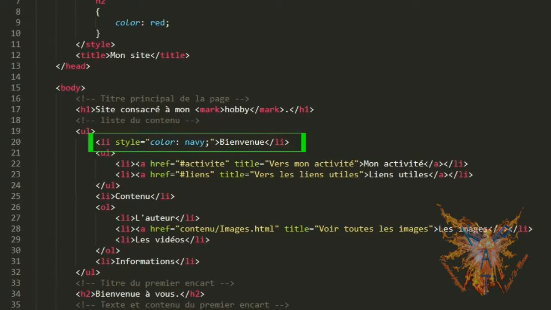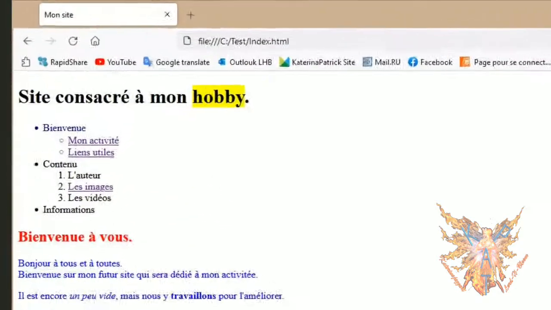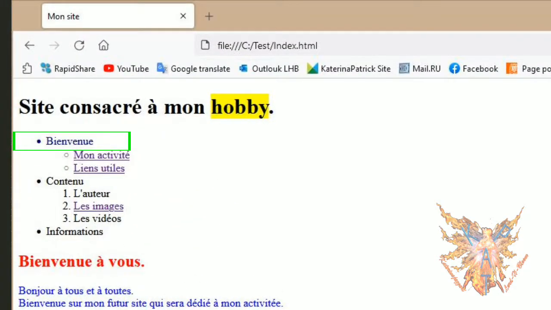In our index page, we will modify the first line of the main list, like this. Then, after saving it, refresh the index page in your browser. Looking closely, indeed, the text "Welcome" from the first line of the list is now written in dark blue. Well, we have seen the different methods to insert CSS code, and you find that we can mix these three methods. Now let's see how the CSS code works.